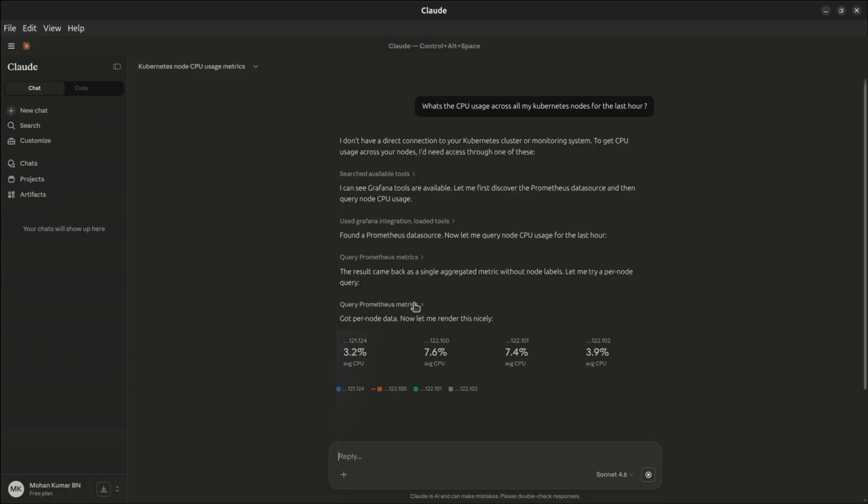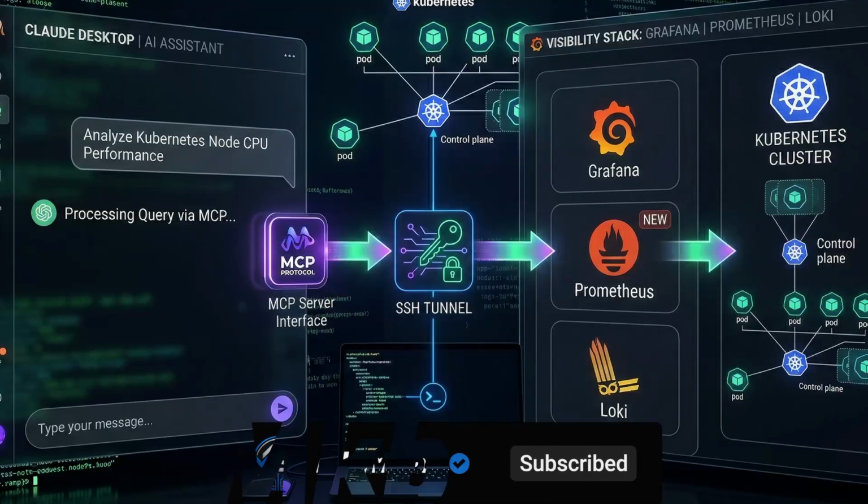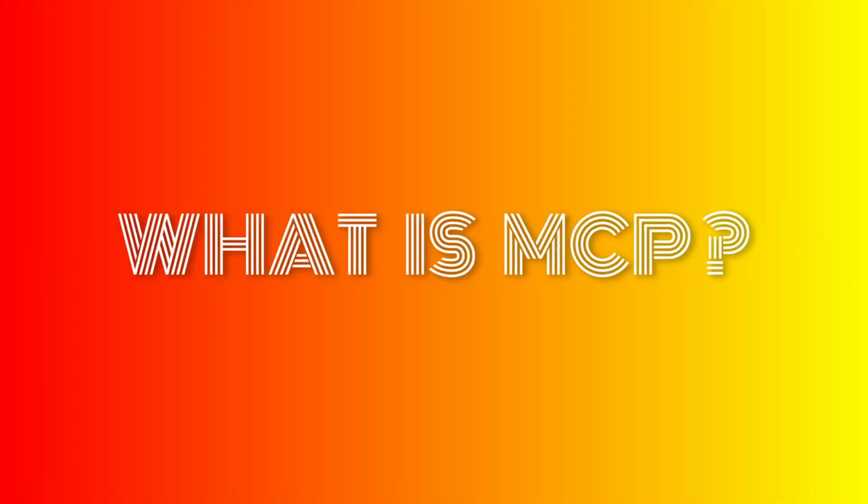In this video, I will show you exactly how to make that happen by integrating Claude Desktop with your Kubernetes observability stack using MCP. Let's get started.